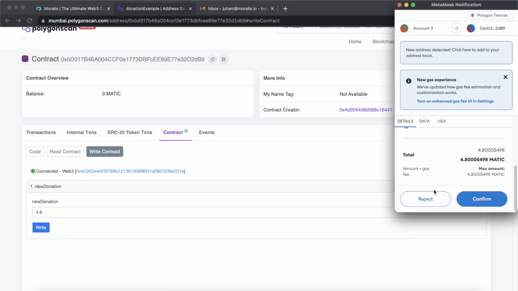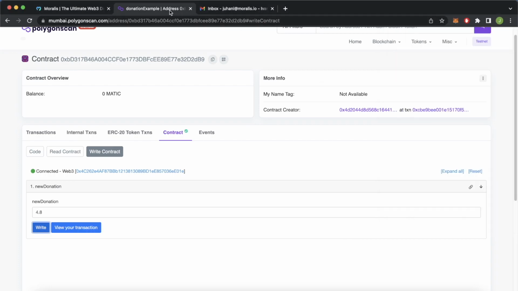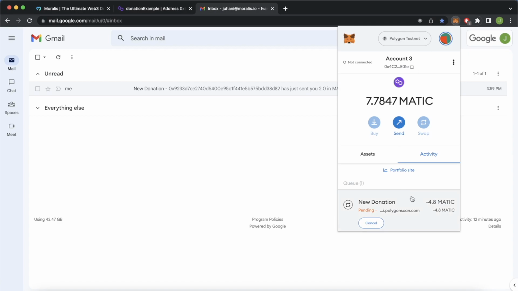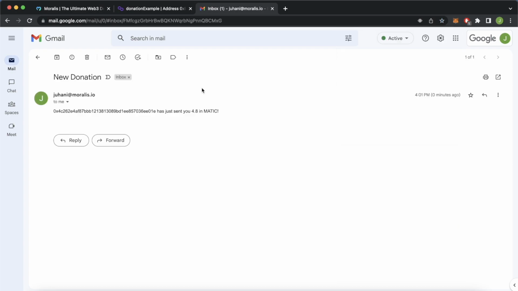Let's write that. Let's scroll down, confirm, and now let's automatically jump into our email over here. Let's see when it goes through on MetaMask side. We just got a new donation over here, and it hasn't even processed on MetaMask side. So how cool is that? Because it's already on the blockchain. So we got the new message, 0x4c has just sent you 4.8 in Matic. How cool is that? We can check out MetaMask.